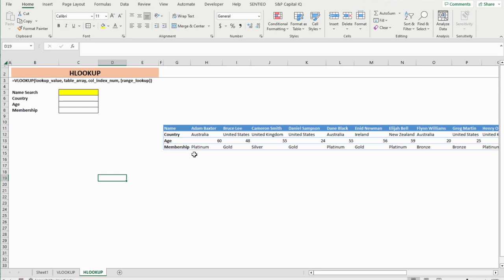HLOOKUP is similar to VLOOKUP, except it allows us to look up values horizontally. Otherwise, the syntax is virtually identical to VLOOKUP. Here, let's assume that the values from the previous example are presented to us with the names in the top row rather than in the first column. Once again, we're going to use the name Flynn Williams as the name search.